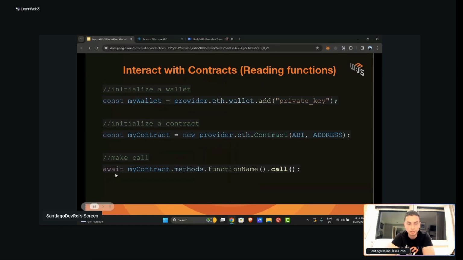So how can we make the calls? We just type the contract instance, which is myContract.methods.functionName. This function name will be the function that we are calling in the smart contract. And then in these parentheses, you can put parameters in case that function has parameters, then .call. So this is really easy to make calls for smart contracts. Just .methods.functionName.call and the contract instance here. You can copy paste this code and that will work. You just need the ABI and the address, and of course to initialize the provider.